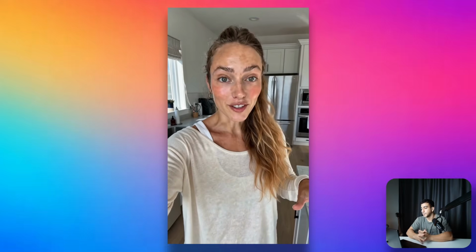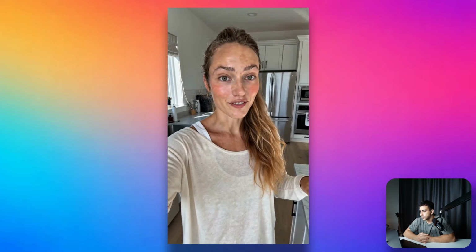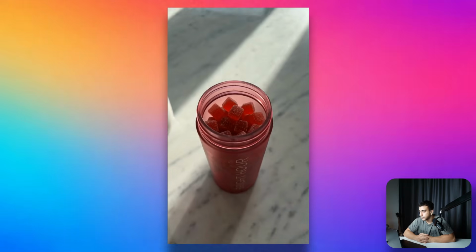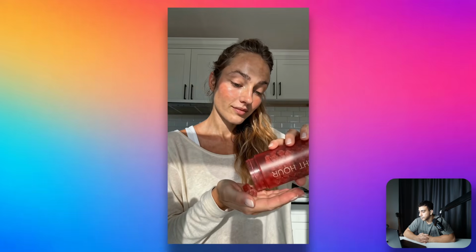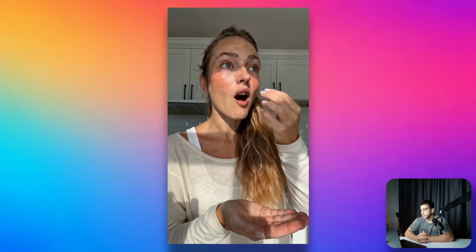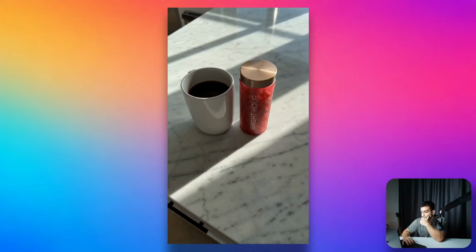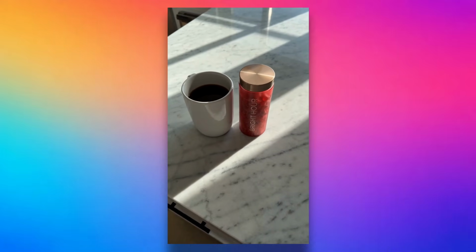I have never finished a bottle of vitamins in my life. Until these. They taste like actual candy. 2 a day. And it lives right there, so I actually remember.